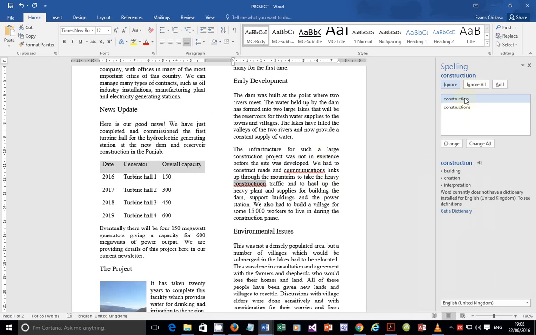So construction is supposed to be construction. Please be careful not to put constructions. Okay, so you can proofread to make sense out of this. Can constructions actually work out?